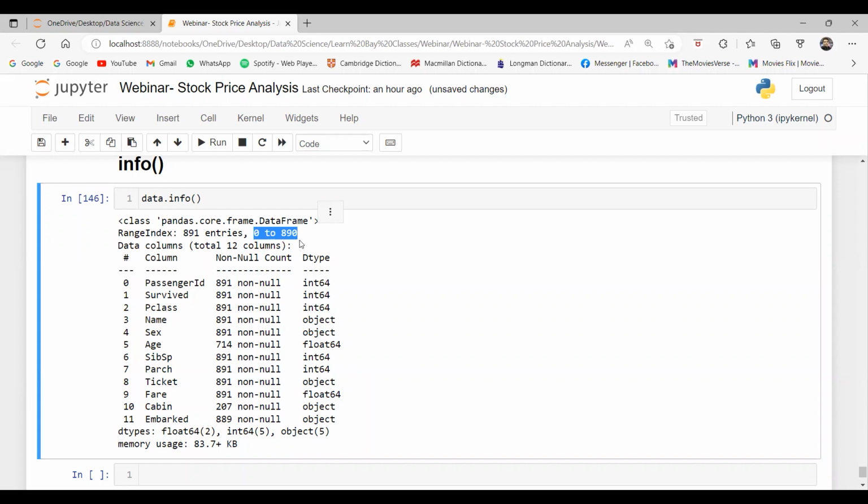Remember, whether we use list, tuple, array, series or pandas data frame, the first index is always 0 by default. Then it is telling us we have a total of 12 columns. This is the column index 0, 1, 2, 3, 4, 5, 6, 7, 8, 9, 10, 11. This is the column index, and these are the column names we are getting.